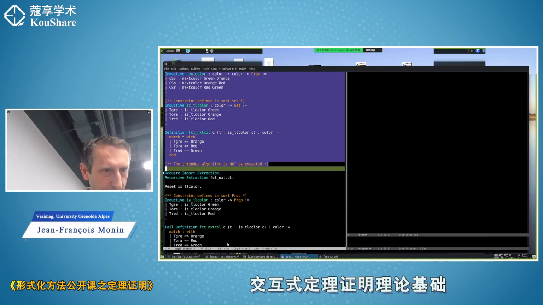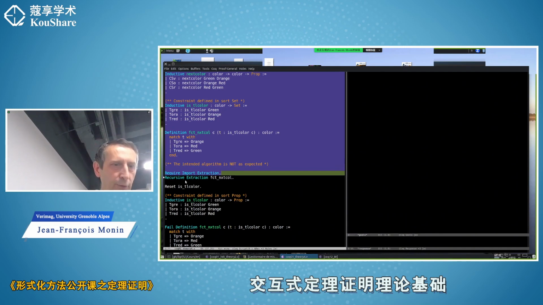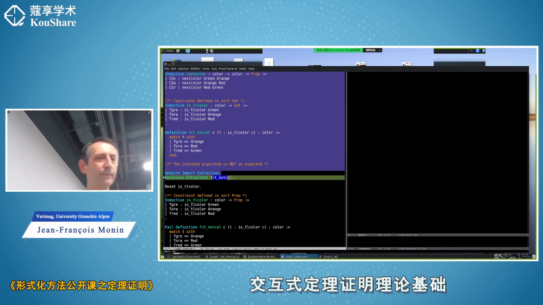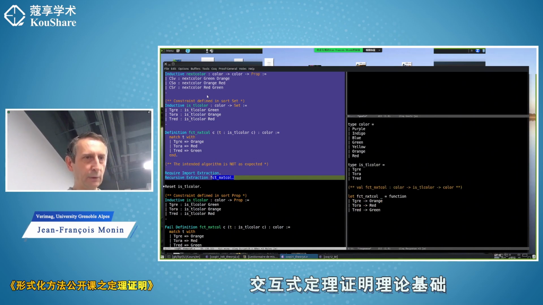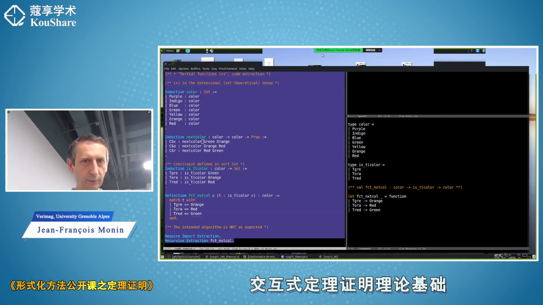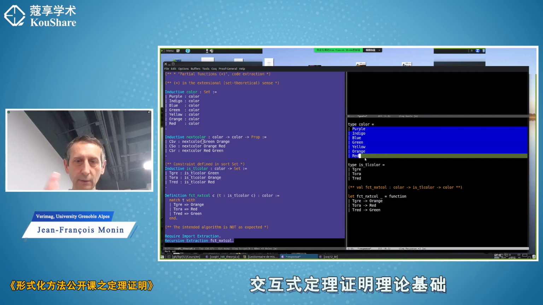I say recursive extraction. Recursive just means extract not only the function here, but also all the other definitions which are necessary for defining this one. Okay, and here we see the result. This is something which is very close to what we have here. Yes, so we can see the translation of color in OCaml. In OCaml we don't have to provide the type; we just enumerate the values.